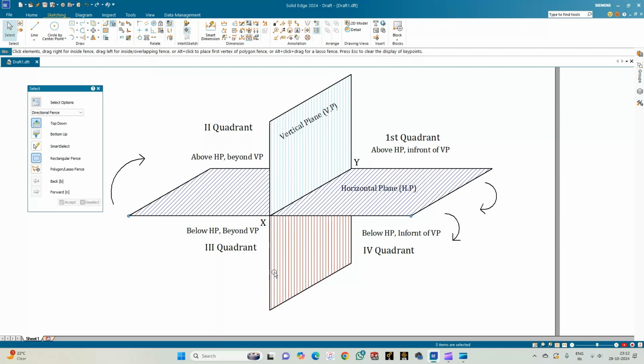So the third quadrant, which is also nomenclated as below HP and behind VP, is recording the multiple views in a distinctive manner. That is, they are visible clearly. Hence, I can select the third quadrant also for making my engineering drawings. That is, the front view recorded below the XY line and the top view recorded above the XY line, as the horizontal plane is going to get located exactly above the vertical plane. So this is the third quadrant.